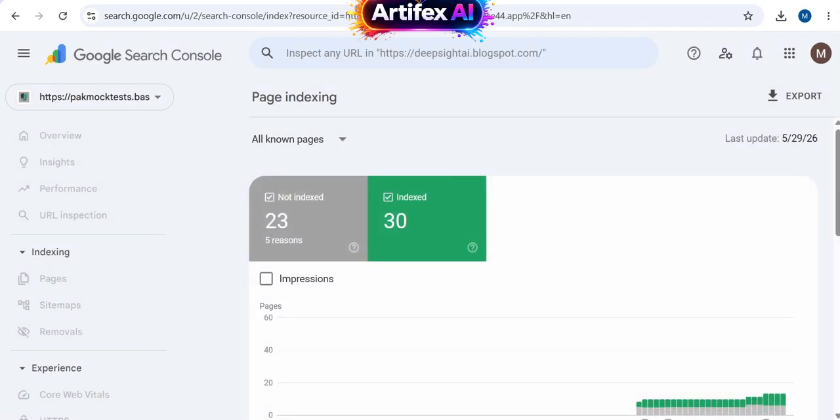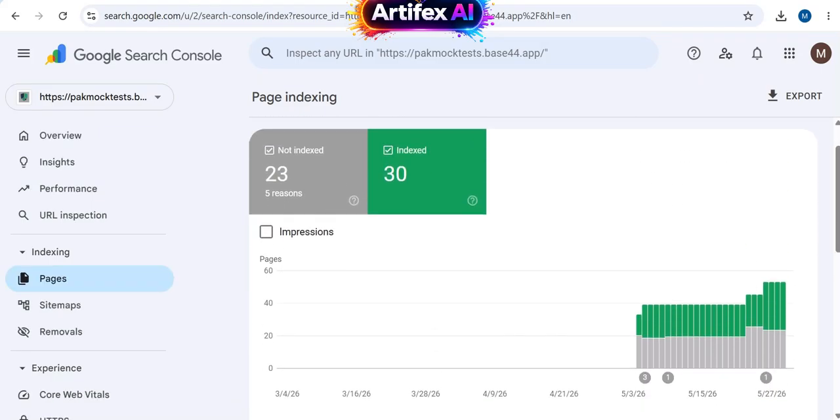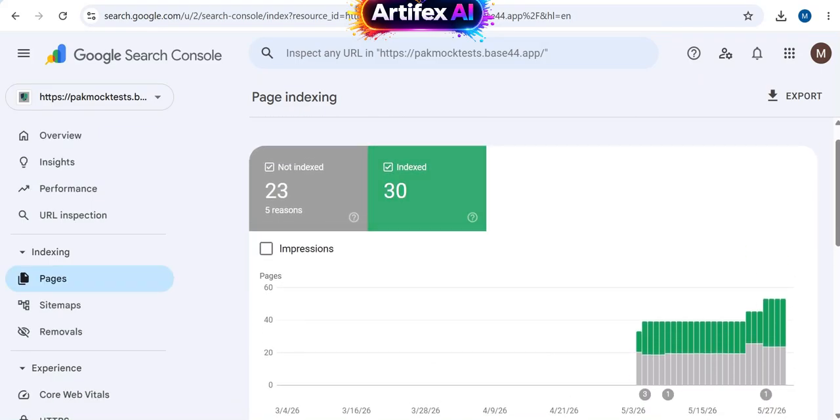Now I will show you my blog on which I applied this technique and my pages started indexing. Here it is, 30 pages are indexed within 2 weeks. Before this technique all the 53 pages were unindexed, and after a week these pages will also be indexed. You can see that day by day my pages are being indexed on Google.